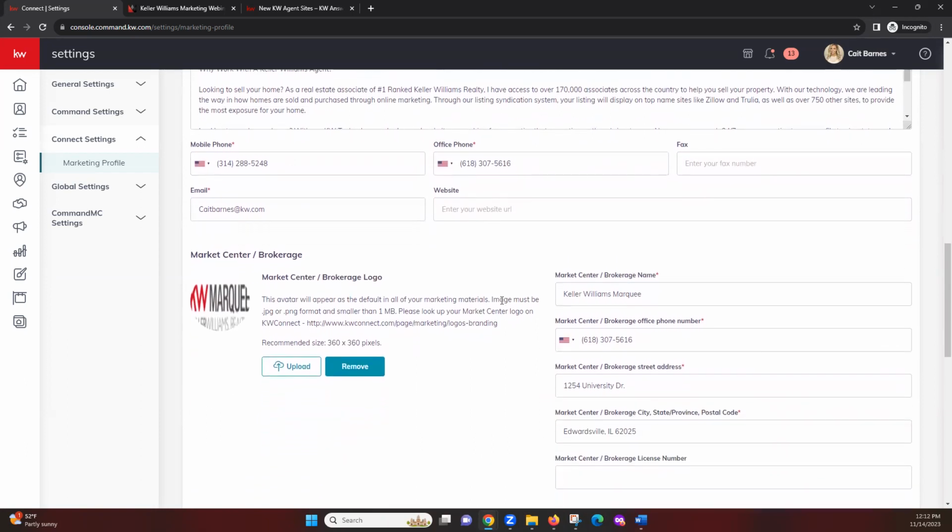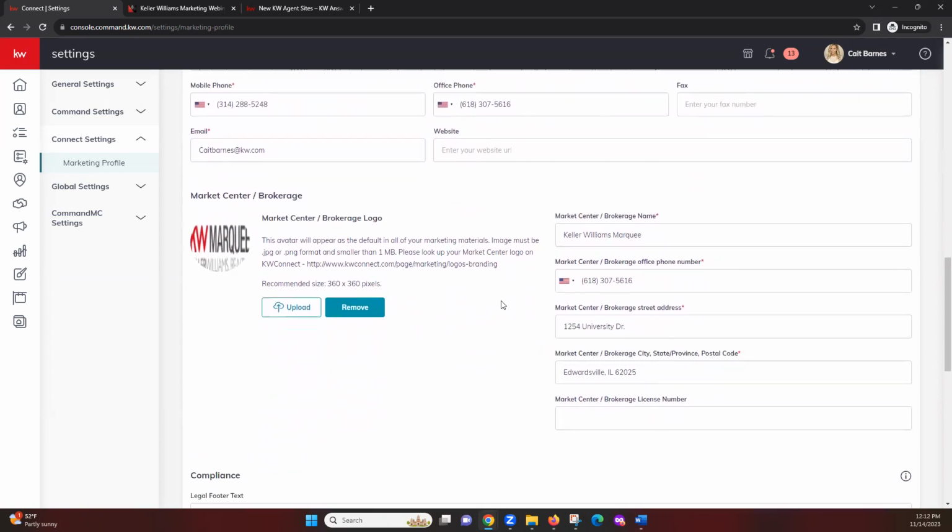Below that, we have our market center information. We do recommend being sure that your market center information is always up to date. So if by any chance you transfer market centers or your market center has moved locations or anything like that, always make sure this is reflecting the correct address. On top of that, we have the market center logo. Unlike the headshot photo, if the logo looks distorted here like this one does, this does correct itself on the marketing. It's only the headshot photo that will not correct itself.